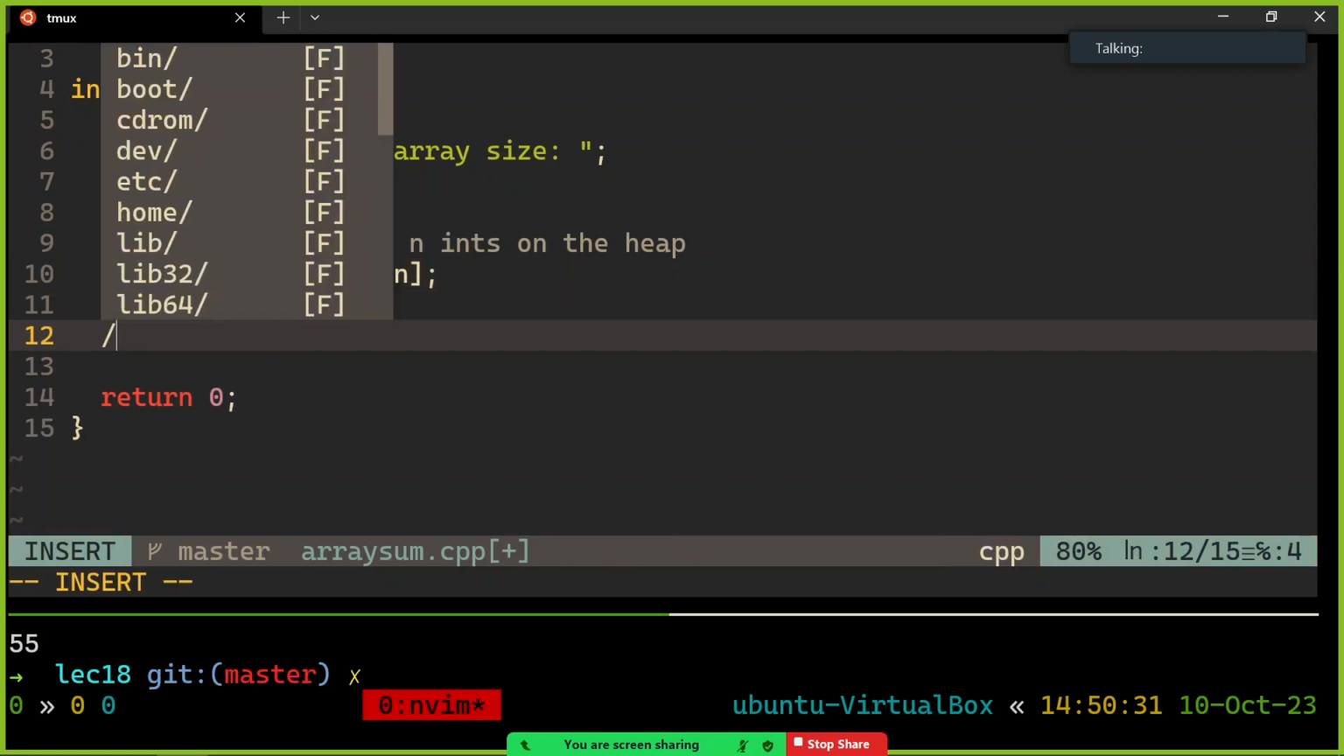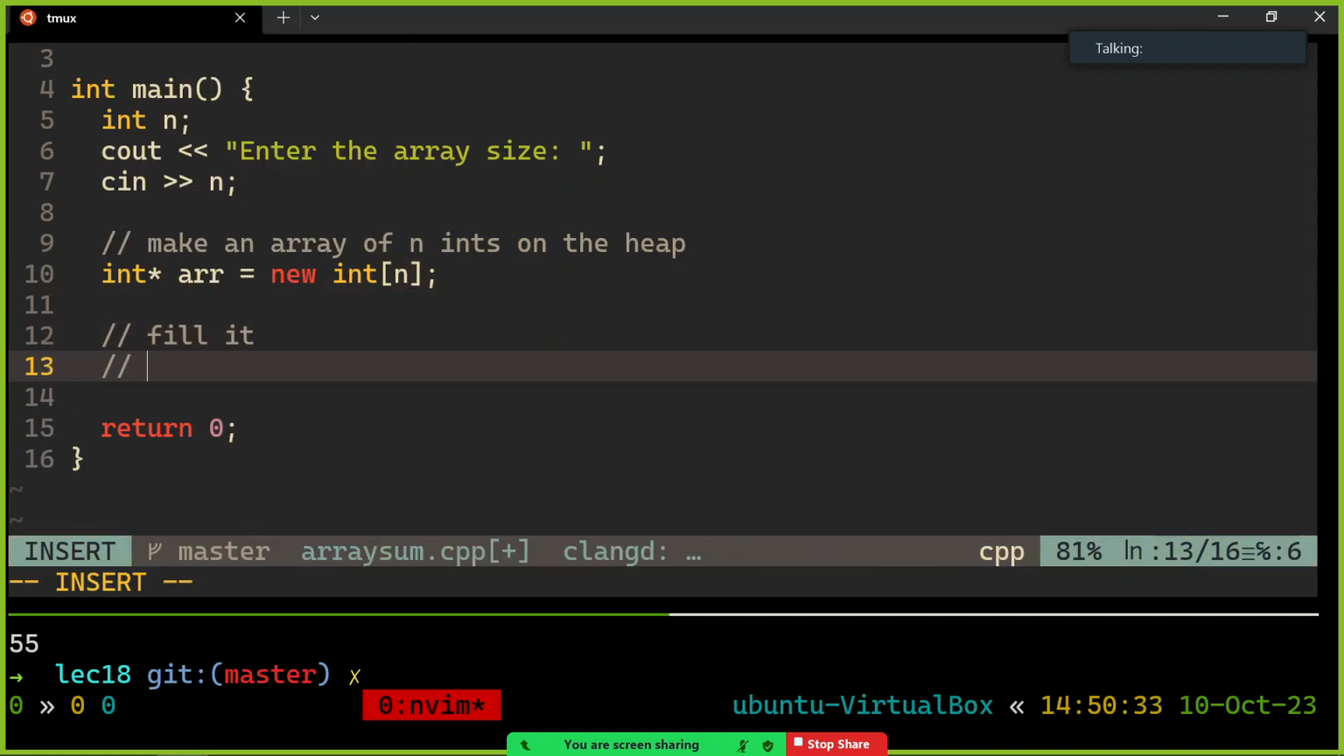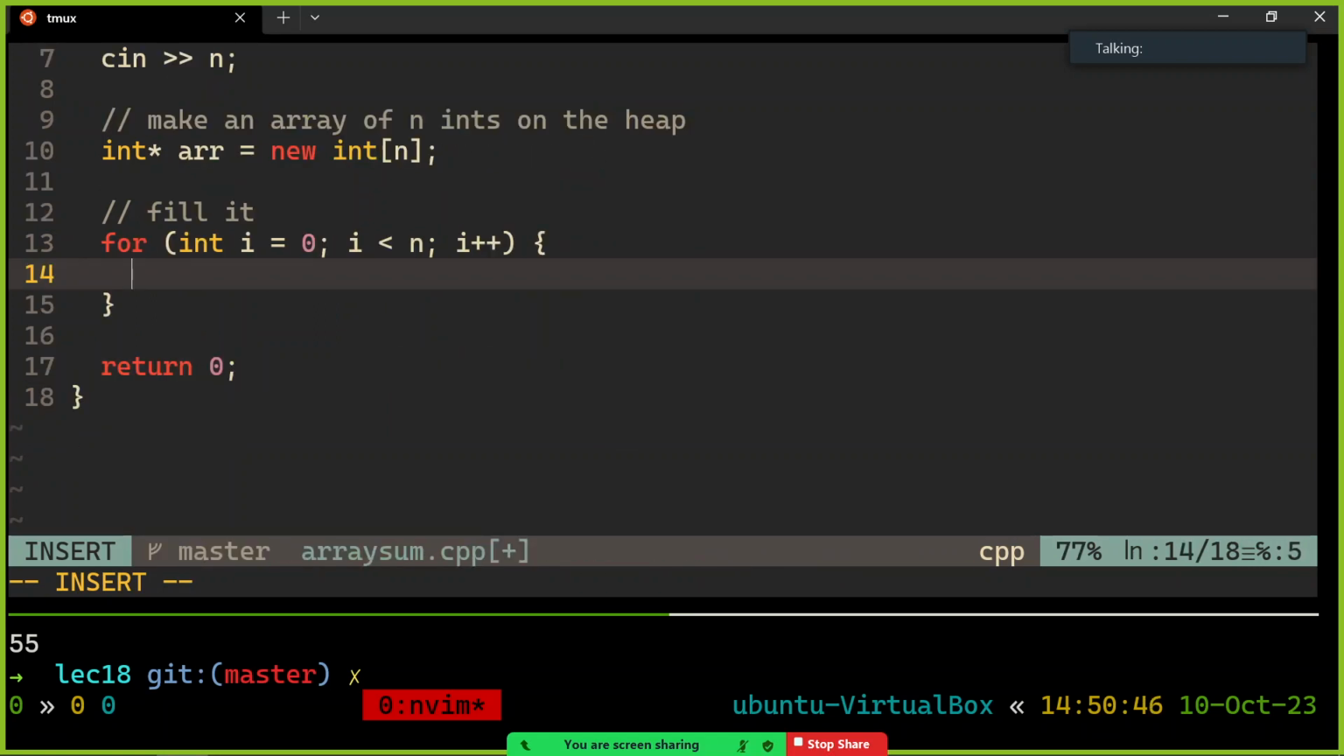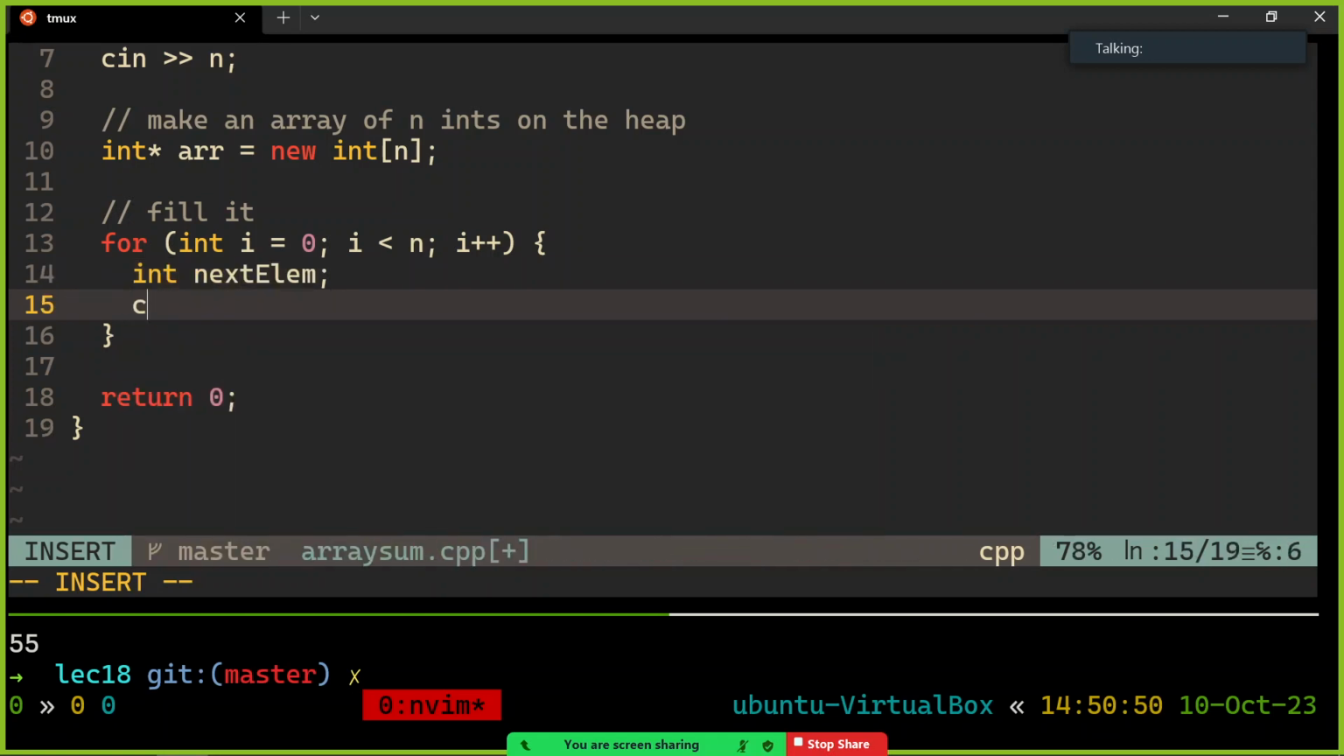So that's making it, and now we can fill it. Just ask the user for n things. So for int I equals 0, first index, I is less than n, last index. There, I is less than n, I plus plus. So it goes up to n minus 1, which is the last valid index of that array. And then we'll get it. We'll say int next elem. We'll cout, enter the next element. And we'll get that from the user with the cin.